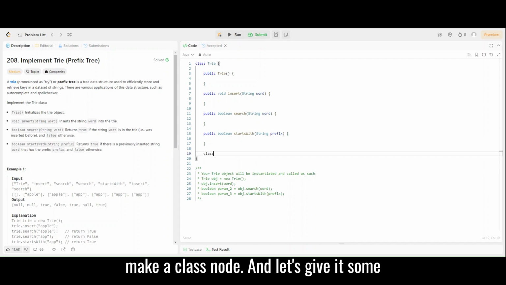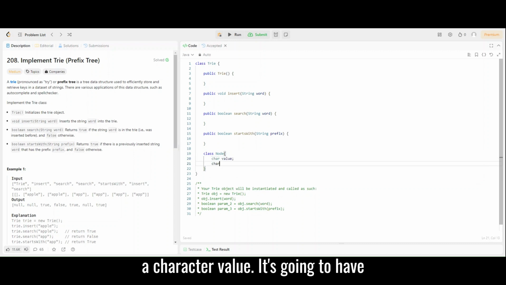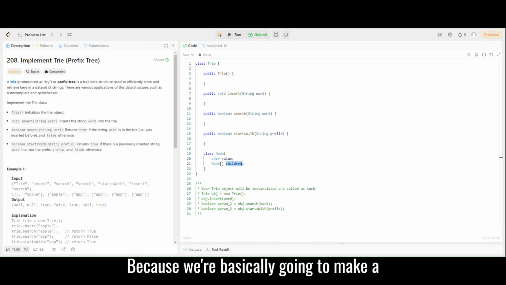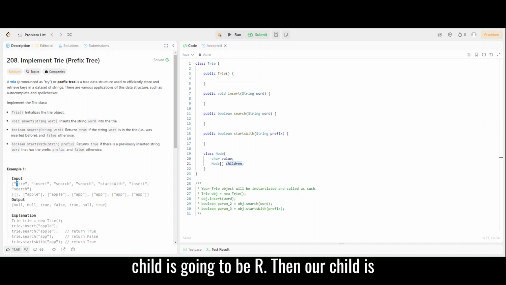So let's make a class Node, and let's give it some properties. This node is going to have a character value. It's going to have children, which is just going to be an array of nodes. And why is it going to be children? Because we're basically going to make a tree, right? So the parent is going to be T, and T's child is going to be R, then R's child is going to be I, and so on and so forth, right?